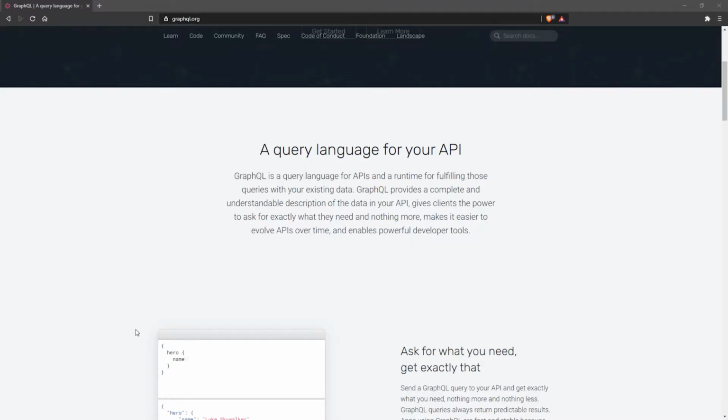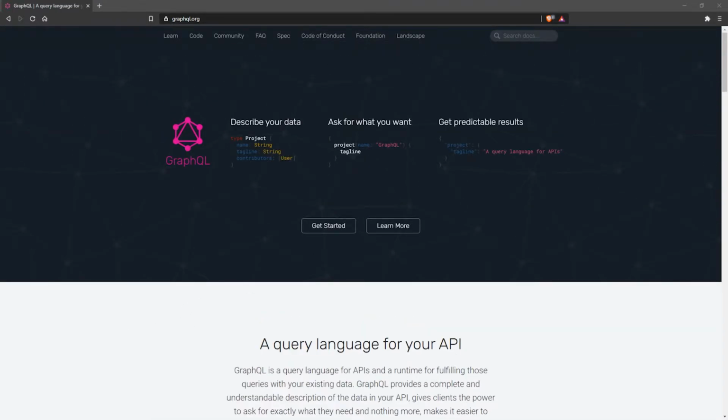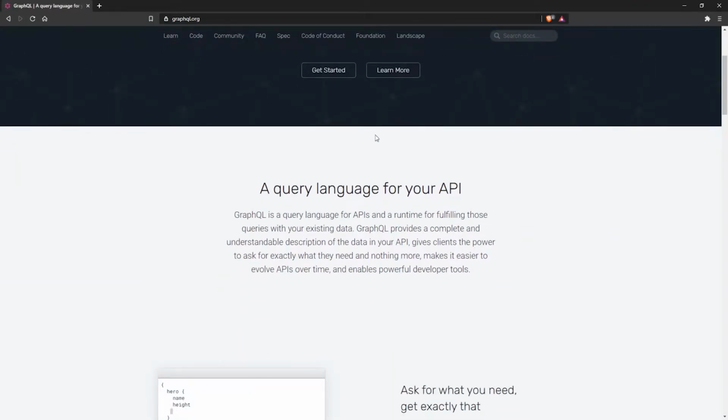So today we're going to go ahead and talk about GraphQL. We're going to talk about what GraphQL is and why we should use it. And then we're also going to get started on setting up a simple GraphQL project.